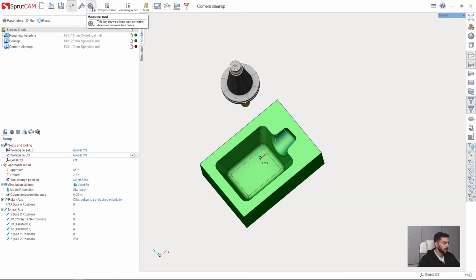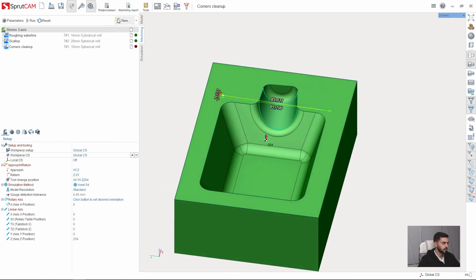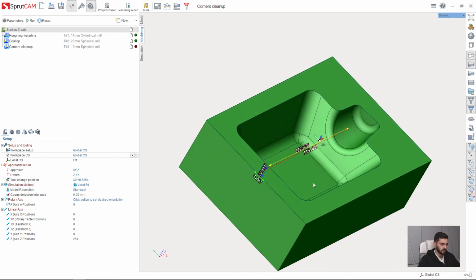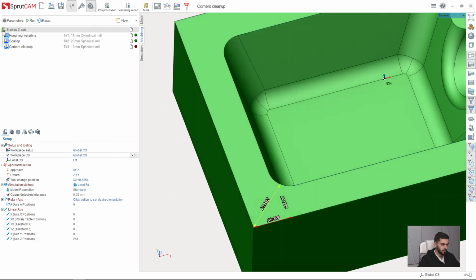Okay, and we have another measure tool, which is a ruler. I can click and drag and measure the dimensions between two different points on my model. For example, like this. Or for example, like this. These are measurement tools.